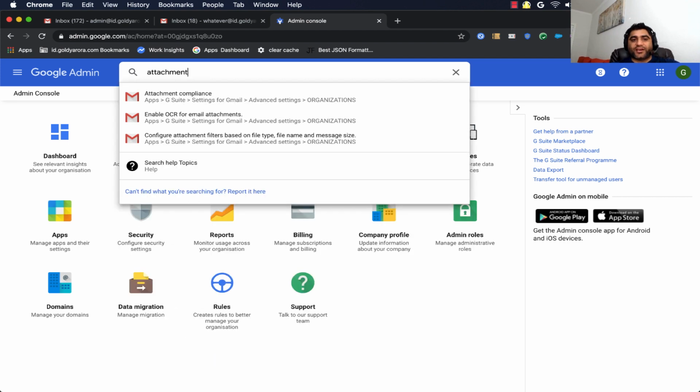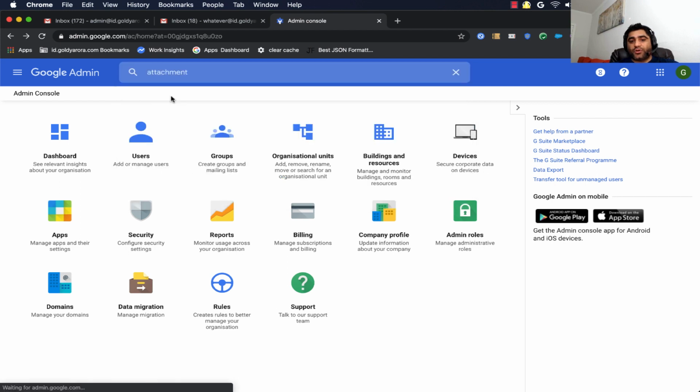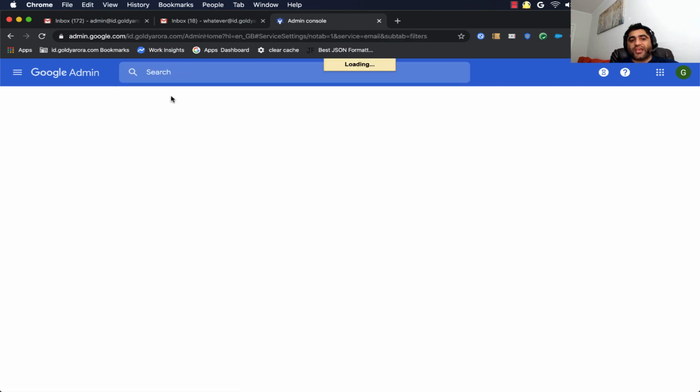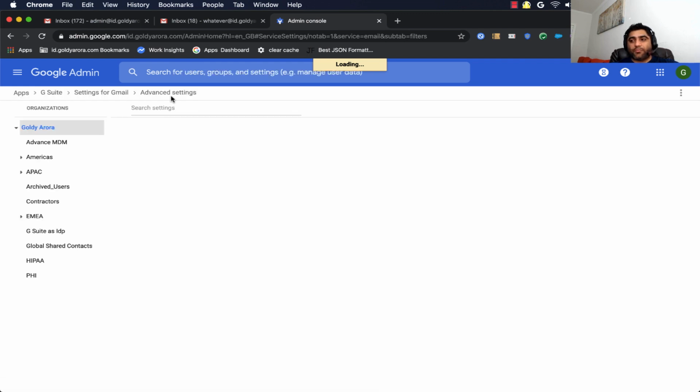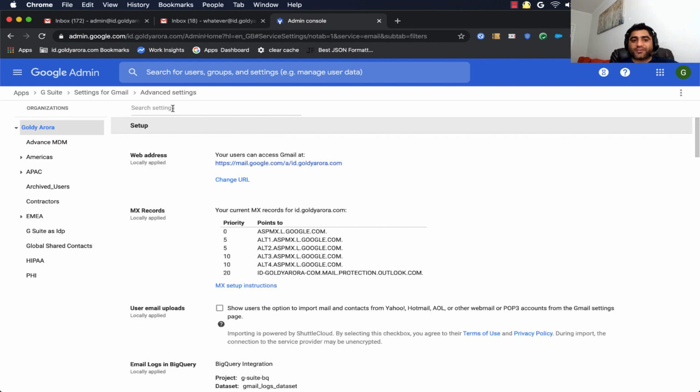So if I search for attachment compliance in the admin console, I can go to this attachment compliance rule and create a new rule saying do not allow my users to send .eml as email attachments, and then when they try to send, their emails will be rejected. Let me quickly show you how you would create that policy.